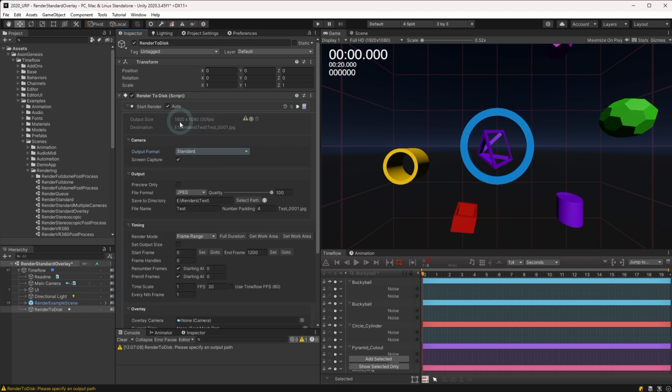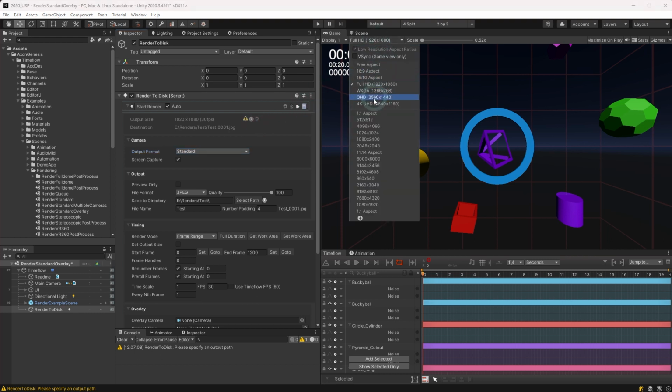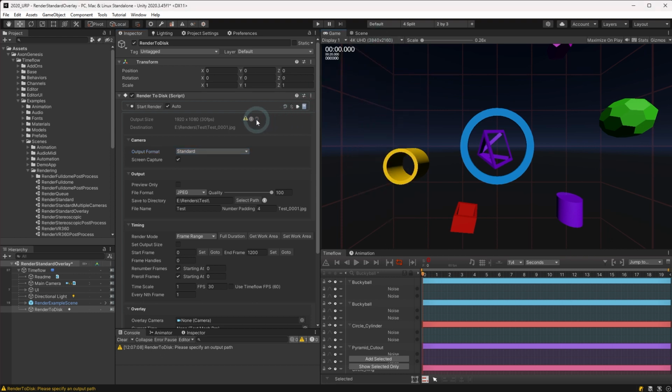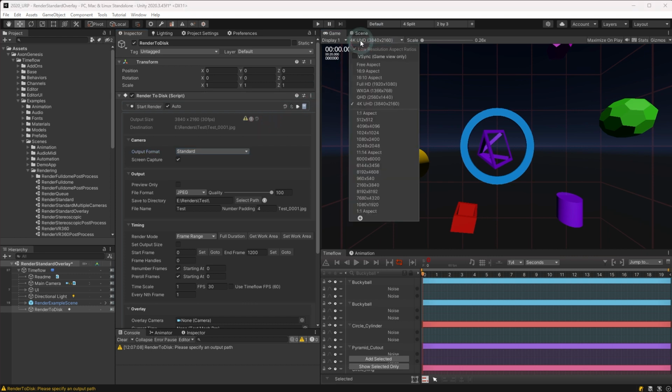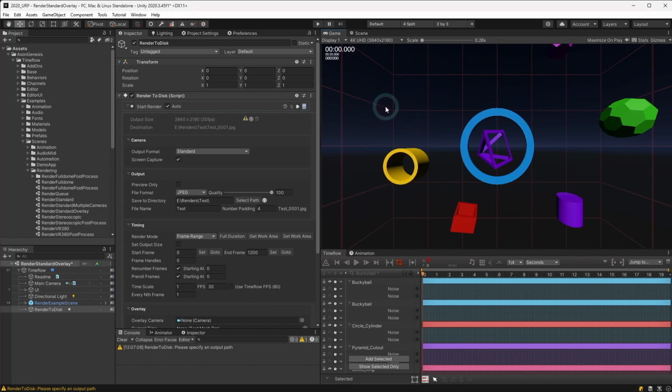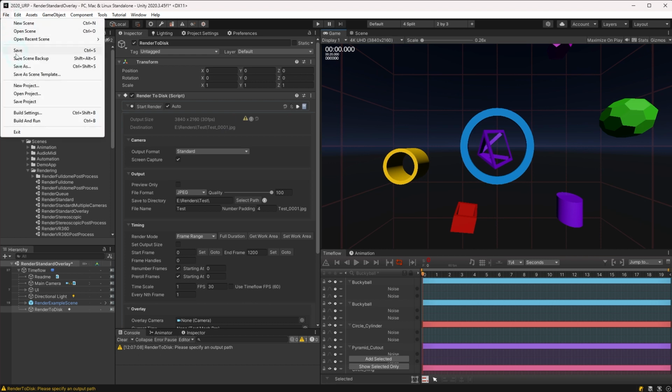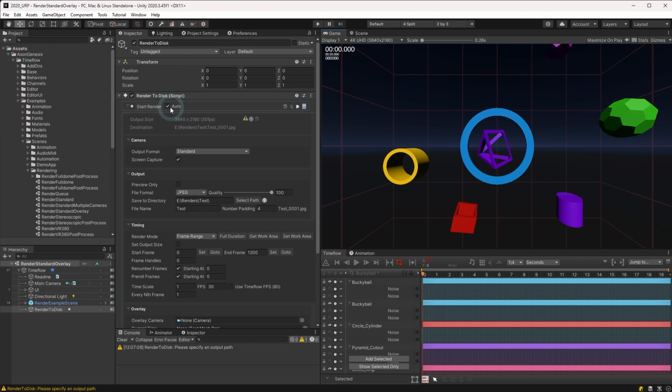The output size of the render is specified by the game view. We can select from one of the existing sizes in the list or create one to enter any pixel resolution desired. Note that with very complex scenes requiring a lot of memory, crashing may occur, especially when rendering to high resolution. The only limitation is what your hardware is capable of handling. It is highly recommended that you always save your scene before starting a render. We can save our scene now and then press Start Render.